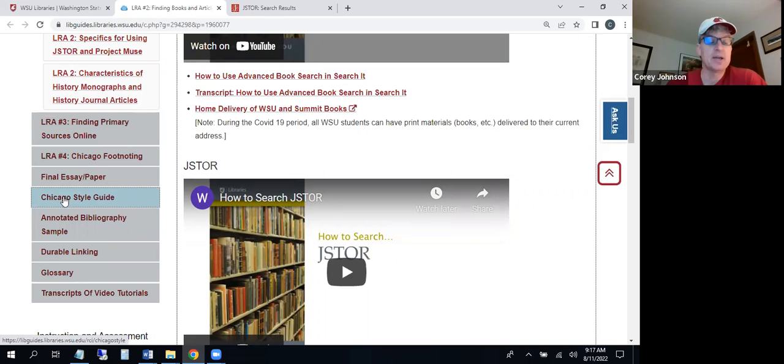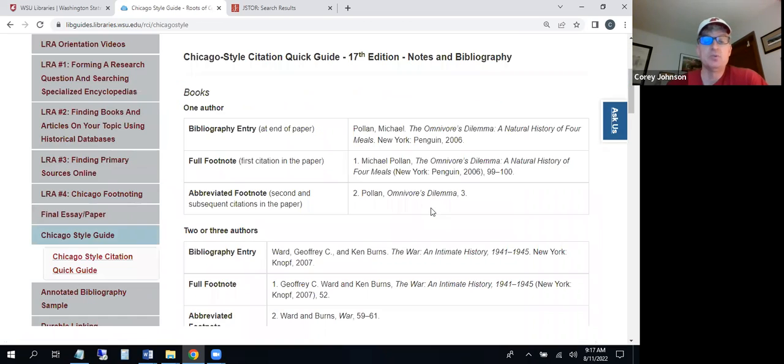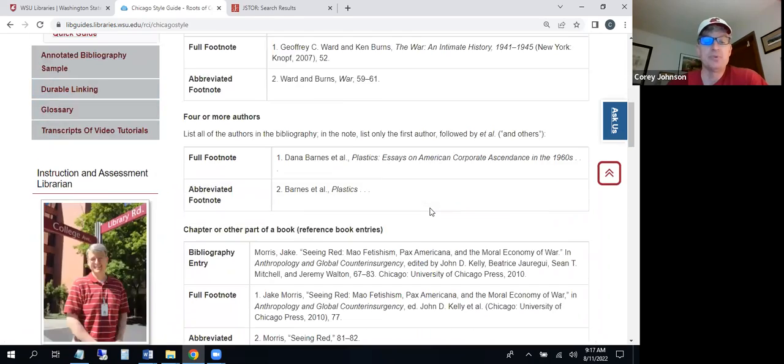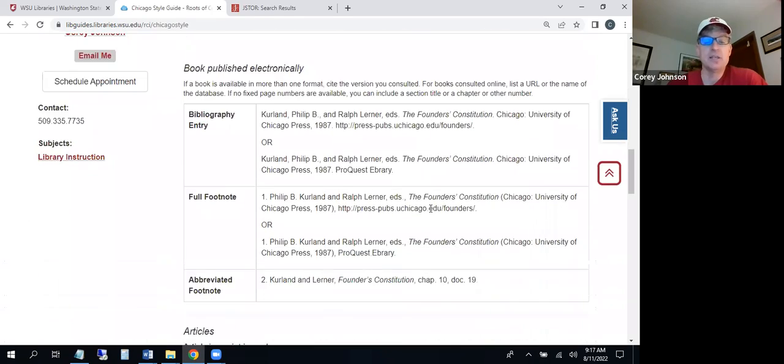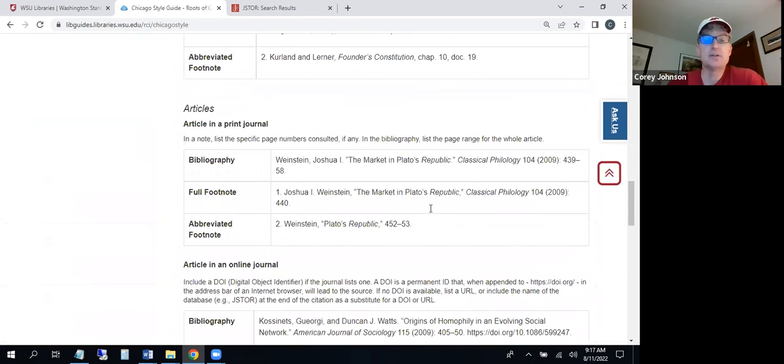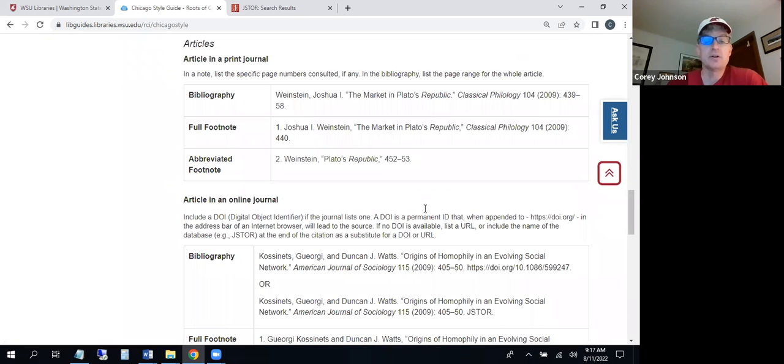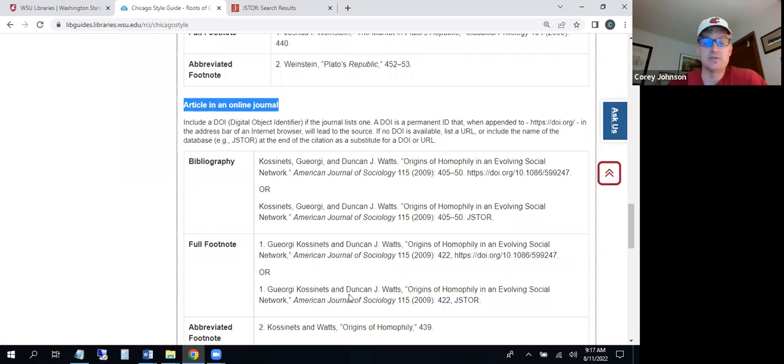So here I am in the LibGuide, and I'm looking at Chicago style. If I click on that, it will show me examples from a variety of different areas, including, if I scroll down here far enough, articles in an online journal, which would be the case here. So it lists a variety of pieces of information which are important.